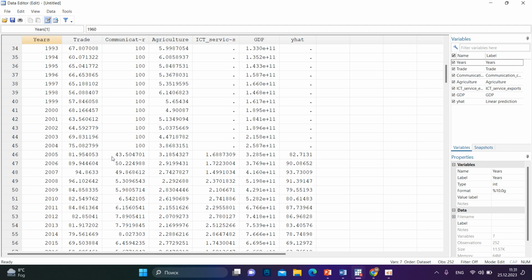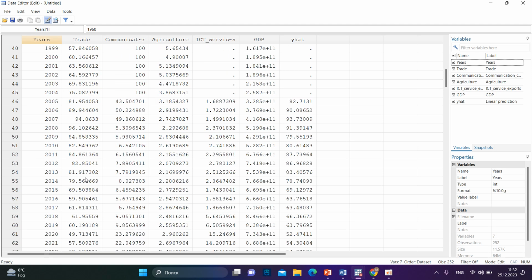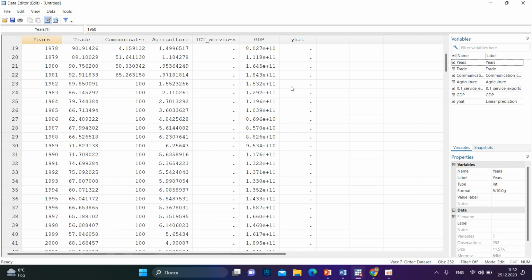For example, based on other variables, when communication is like this and agriculture is like this, the trade should be like this. Here we can see there is a slight mistake of 1 unit. Here also 1 unit. We can see that there is no big problem, but anyways there is a problem, but not big. So y hat shows us and tells us how it should have been, for example, how the indicators of our dependent variable should be based on other variables.